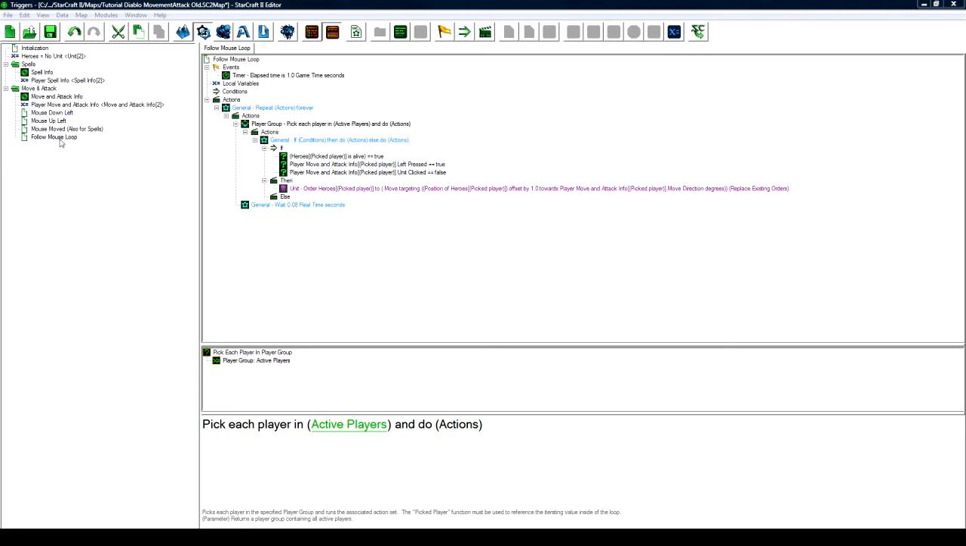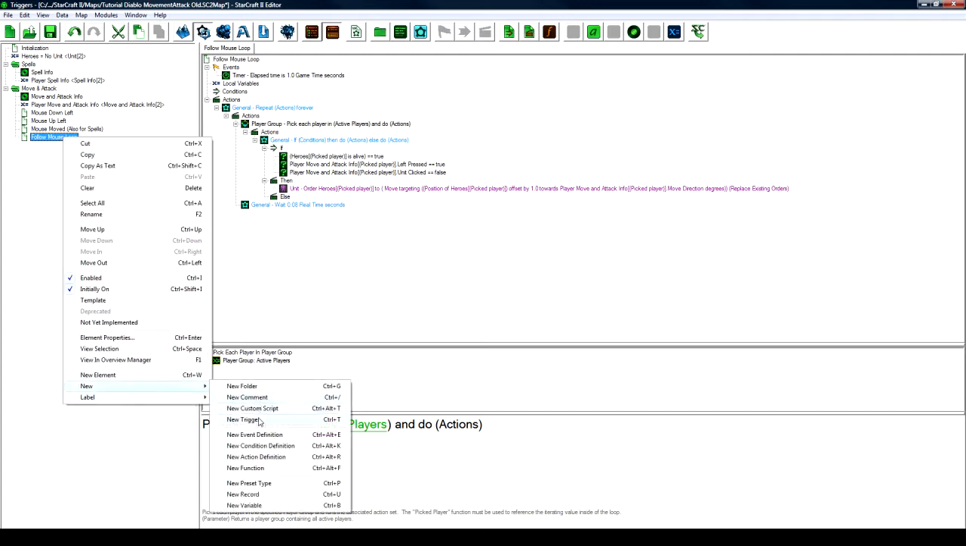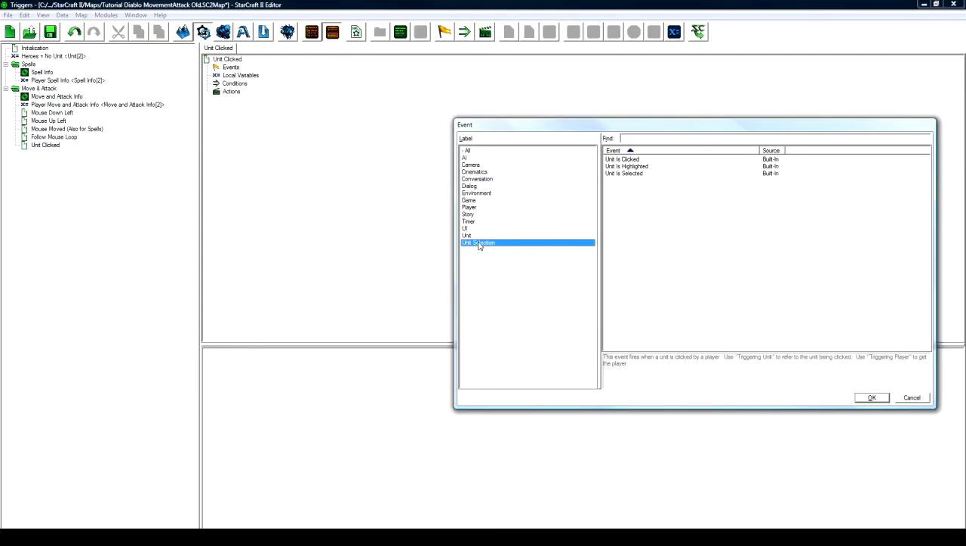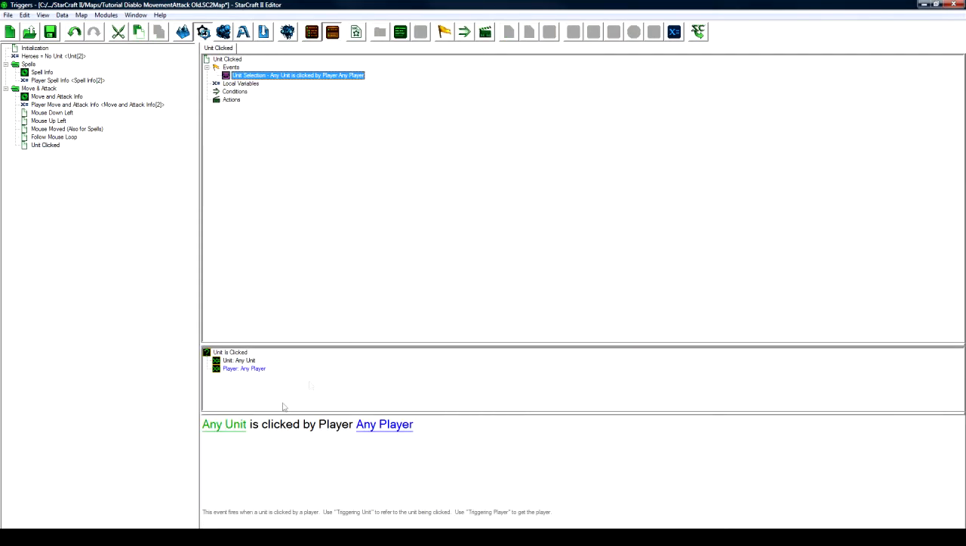And next thing we're going to do is deal with when you click on an enemy unit, we want you to attack him. So let's make a new trigger on the left here. Let's call this unit clicked. The event is going to be unit selection, unit is clicked, and any unit is clicked by any player.